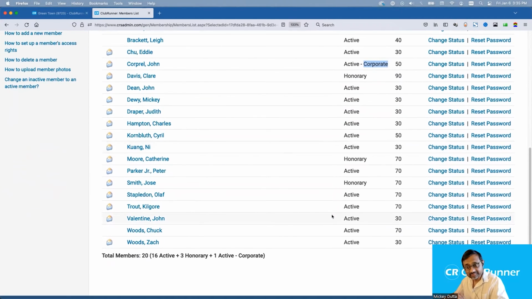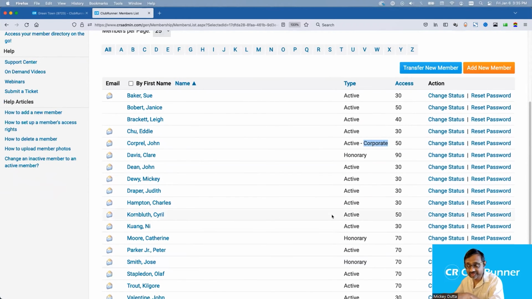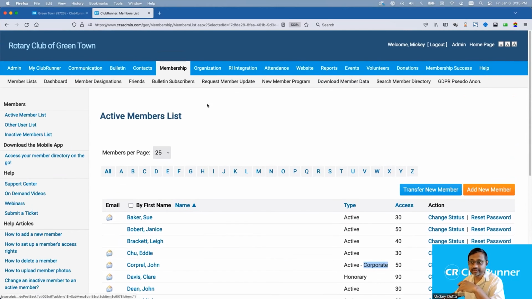For club secretaries, this is usually an important page. So you can manage all your membership, you can add members, you can terminate members, you can transfer members. If they're coming from a different club, they've been a Rotarian before, you can transfer them. So there's all kinds of things you can do. You can manage your inactive member list.